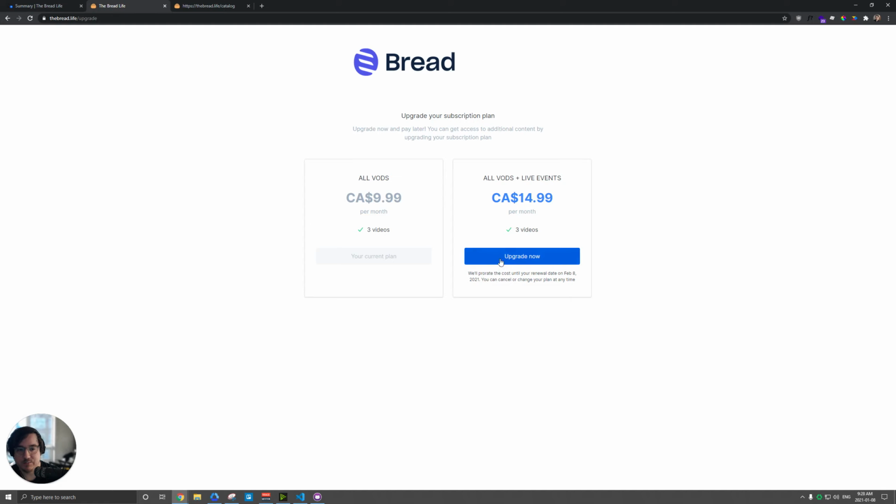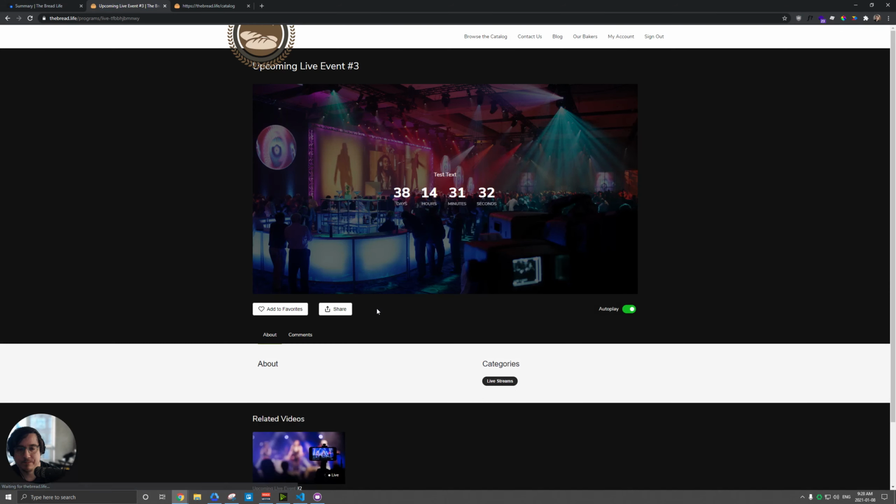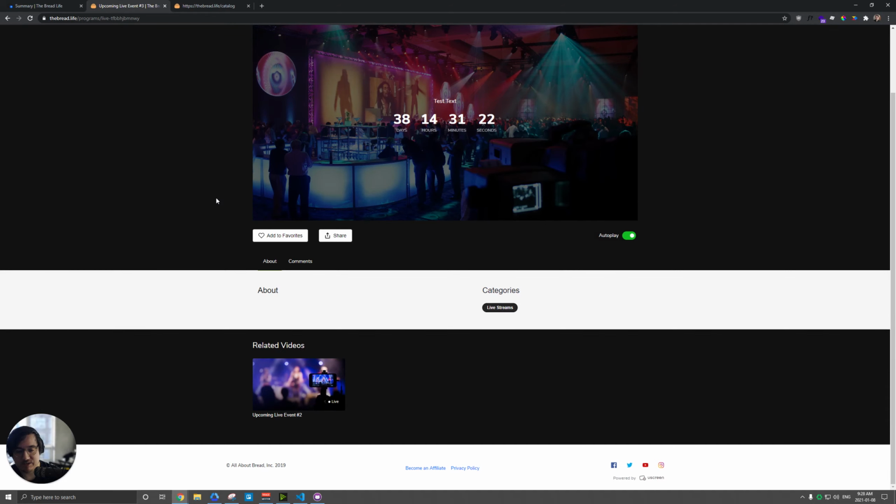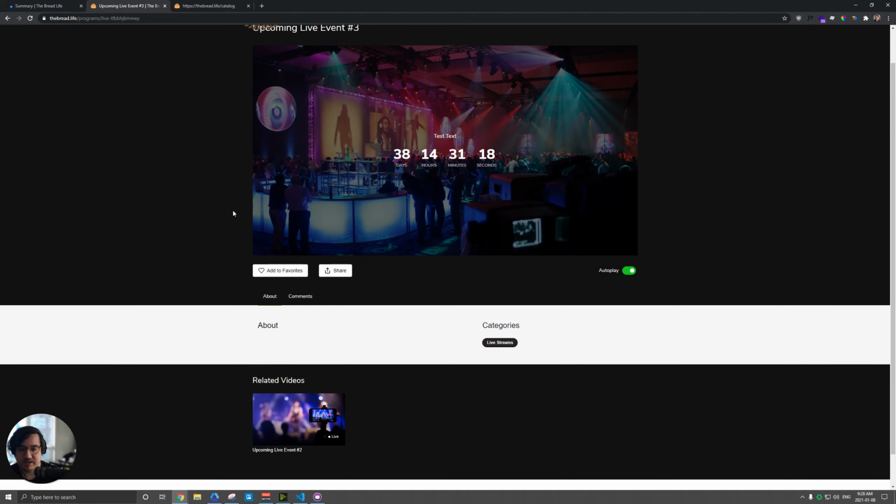So I'm going to go upgrade now. And then I've actually switched over to this plan. It'll charge me when the time's appropriate. I now have access to this one. This one, of course, doesn't launch for another 38 days, but I do have access to that live event. So this is the ultimate kind of setup here.